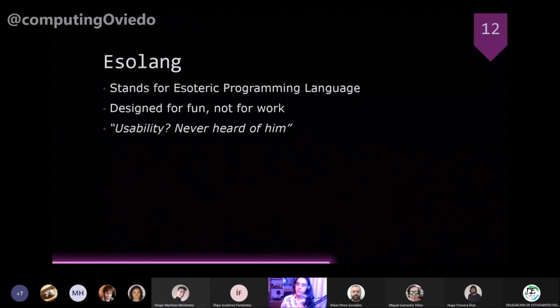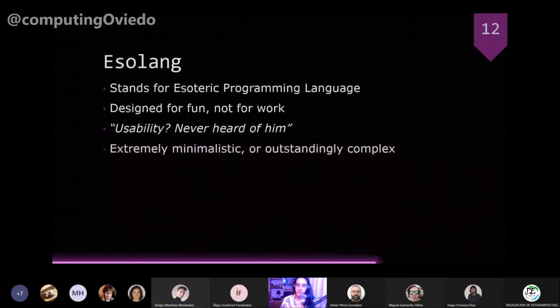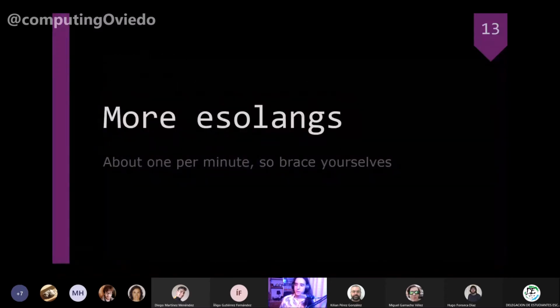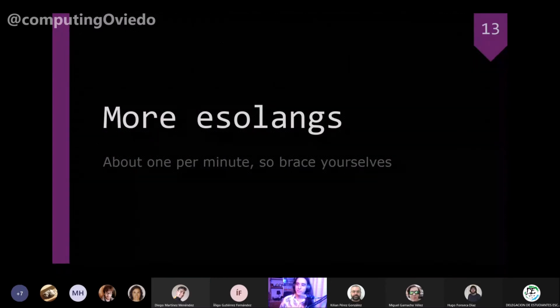They are normally not very usable as they tend to be very hard to understand or to program on, and they are usually either extremely minimalistic or outstandingly complex. It's part of the fun. So we've seen 2 of them. We still have 12 SLANGs to see. This is going to go fast, so you better brace yourselves.